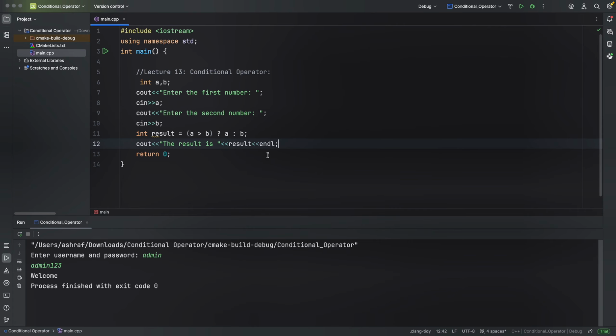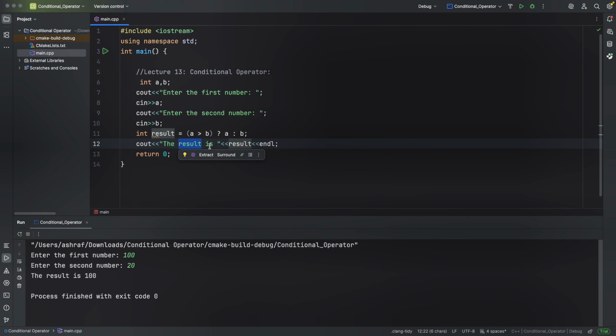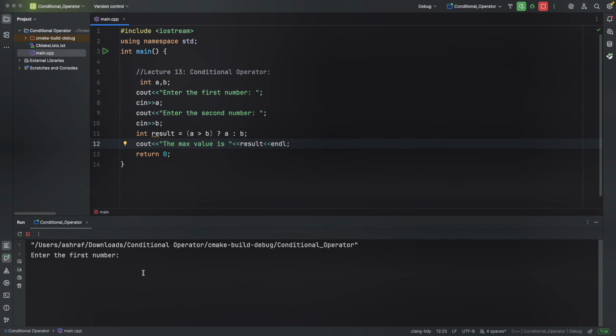Yeah, so the result is a result, or I can say the max value is. So let's run the program. I enter a number, like 100, and then I enter 20. So it says the result is 100. Or I can say here the max value is 100. So let's run again.